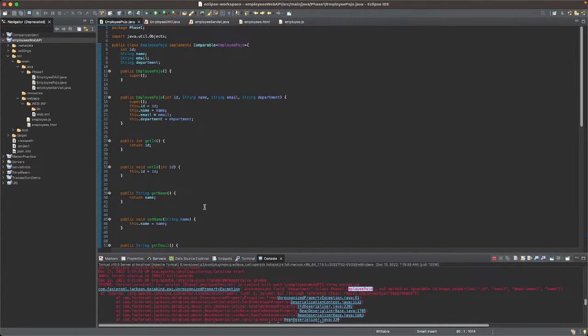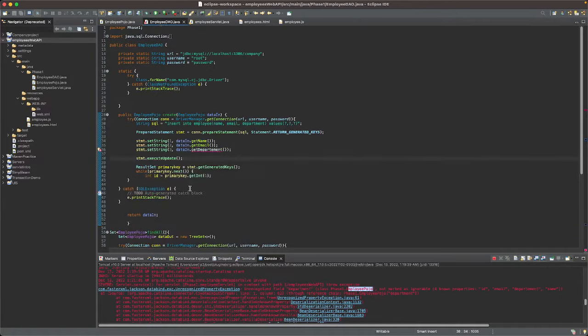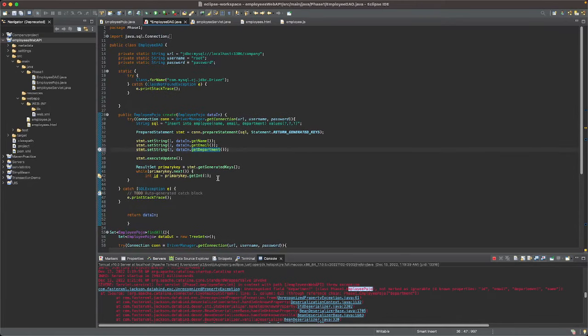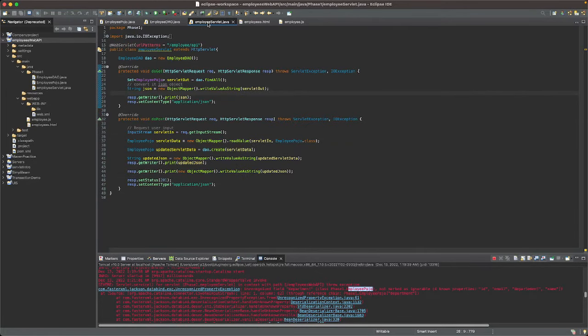Save that. I keep doing Control S to save. So we'll have corrections to make on the POJO, on the DAO, which is this department. Correct that. What else do we have here? Okay, this one is correct here. Save. Does it have any issue here? No. Okay.